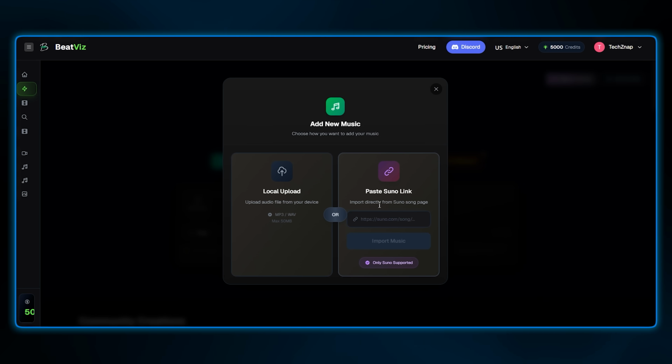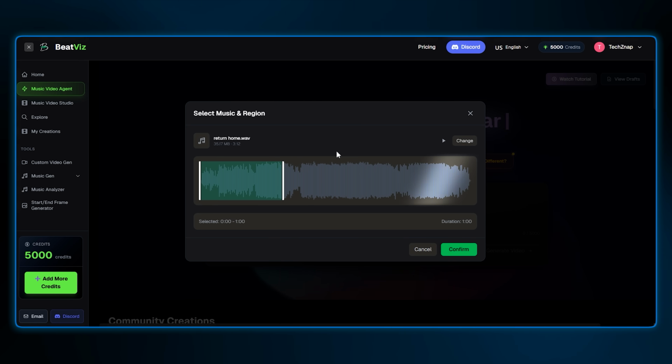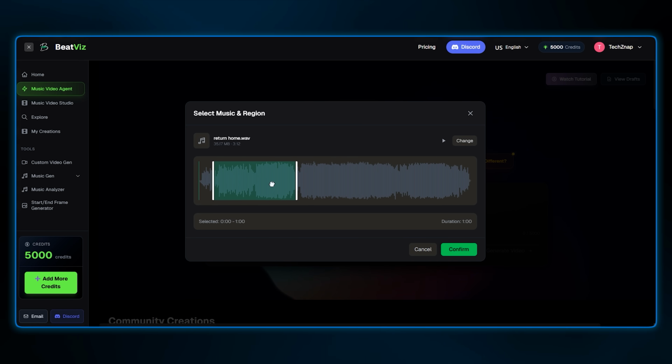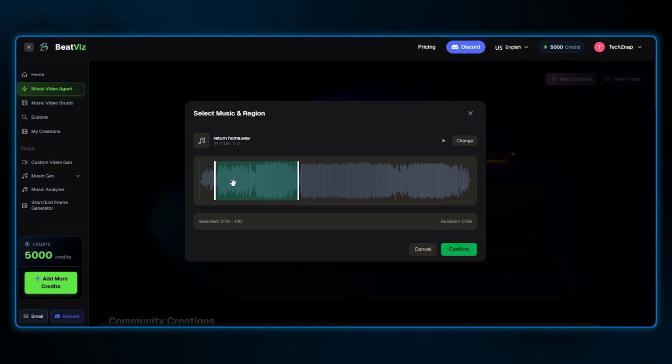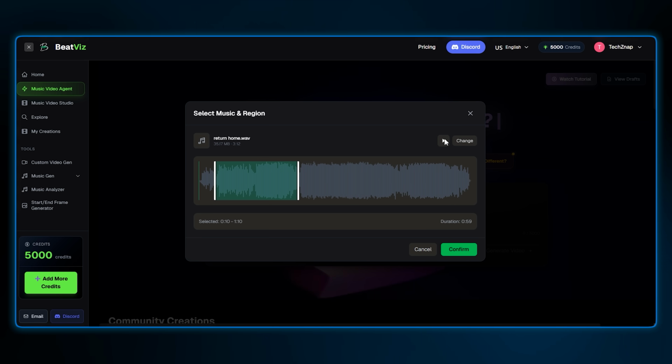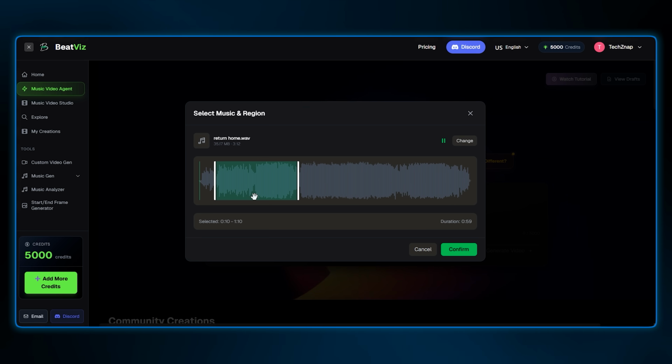Note that you also have the option of pasting the direct link of your Suno song here, without downloading it at all, which is a huge time saver. And here we are. We are presented with the waveform of our uploaded song. I can select the 1-minute portion I want to make the music video from. I'll pick this part, right from where the vocals start.